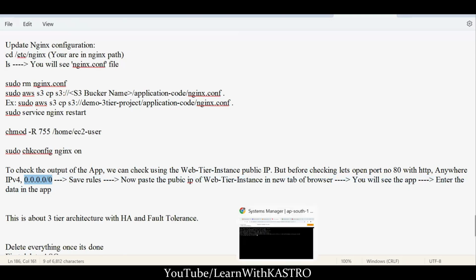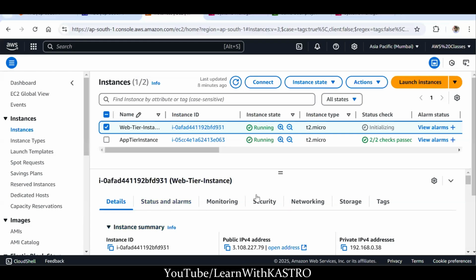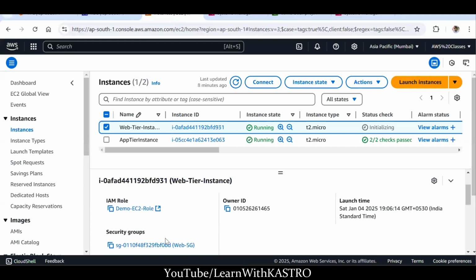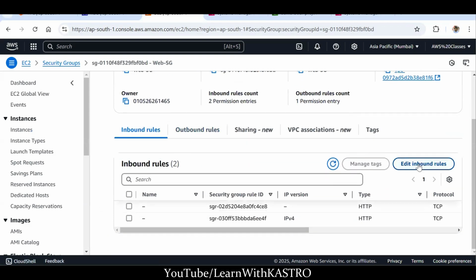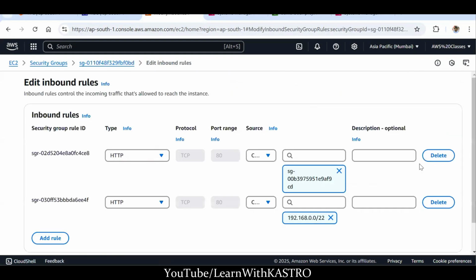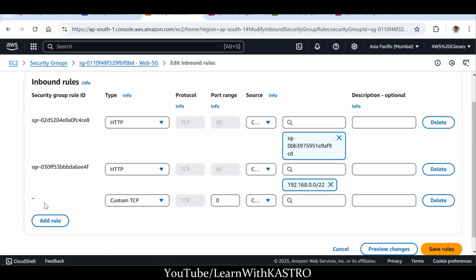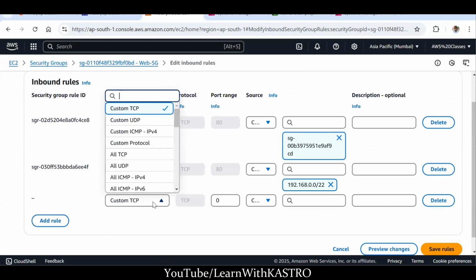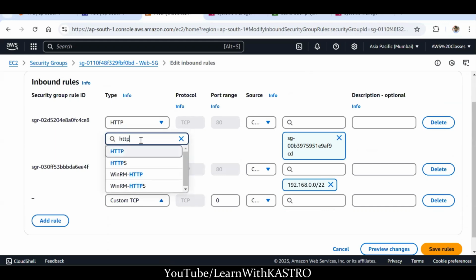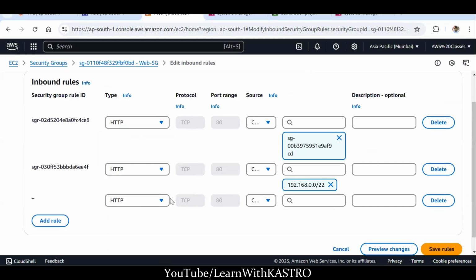Let's go to the webtire instance. Select it, go to security here. If you scroll down, you can see the security group link. Click on the security group link, and here you can see edit inbound rules. So click on edit inbound rules, click on add rule. The type is HTTP and protocol is TCP, port range is 80, source anywhere IPv4.